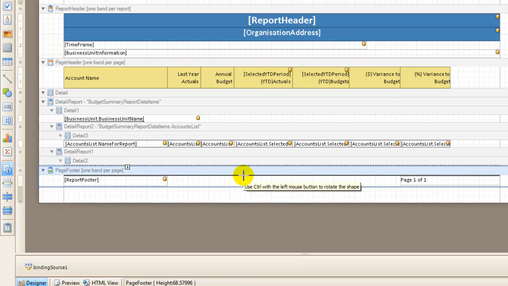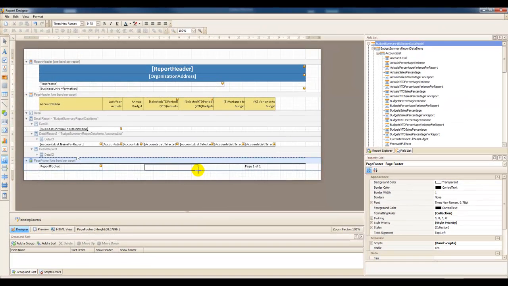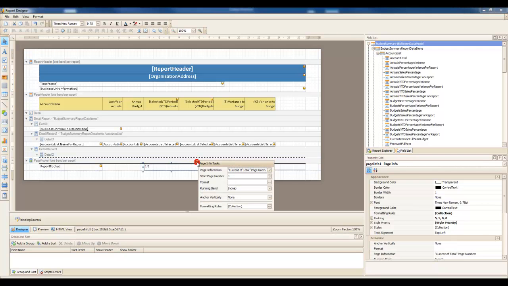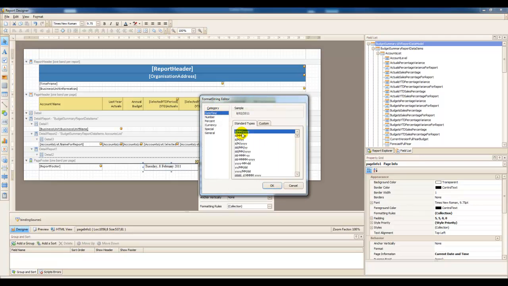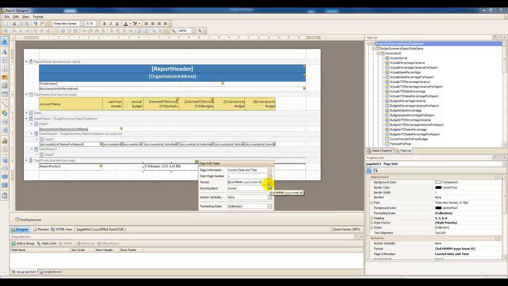Over on the right in the toolbar we've got things like page info, and here we just drag that onto the bottom footer of the report, and we can use that for things like page numbers, or in this case I'm going to add the date and time. So again, click on the arrow at the top, select the page information, and current date and time will give us the print time, and we can format that then to an appropriate format that suits our needs. So in this case I'm going to pick one that shows the date and the time that it's printed.